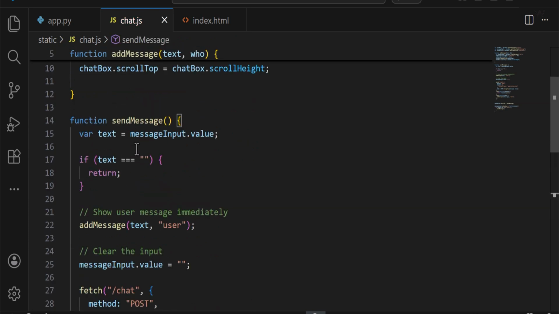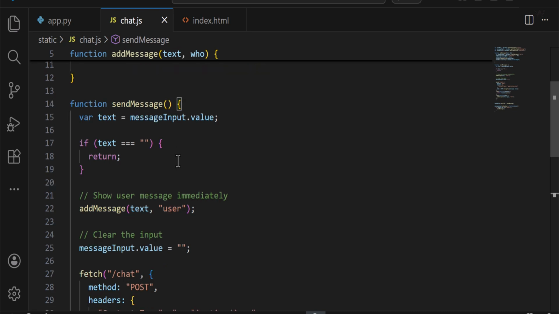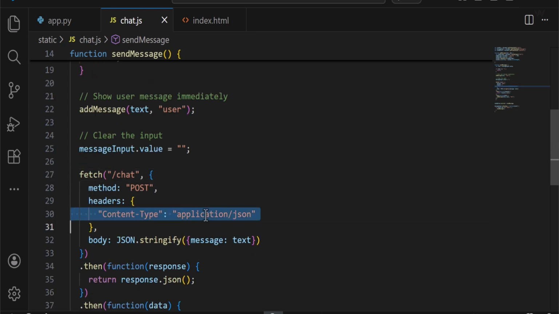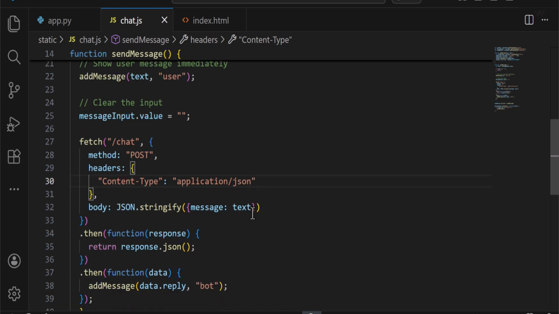So let's understand what JavaScript is doing here. First, it collects the message typed by the user. So if I'm typing any message on the chatbot, it collects that message. Now the fetch function right here, which we added, sends that message to the Flask route, which is the chat route. Now Flask processes the message and sends back a JSON response, right? So this is the content type, and this is the response that Flask sends. Now finally, JavaScript reads that response and displays it in the chat window.